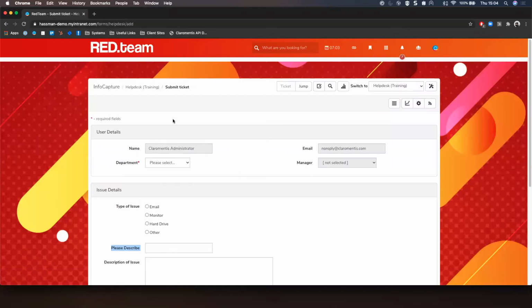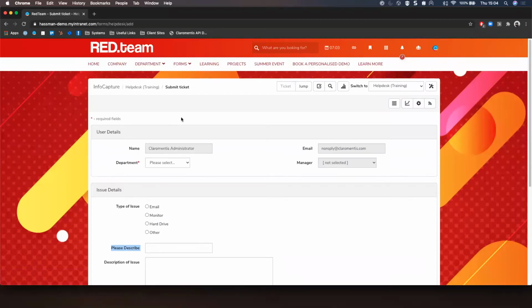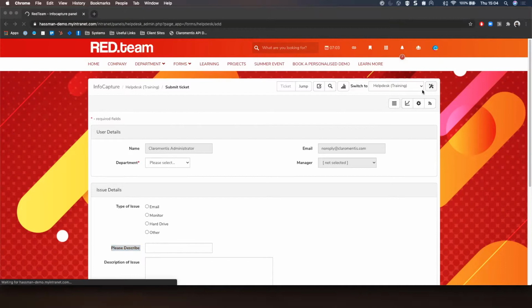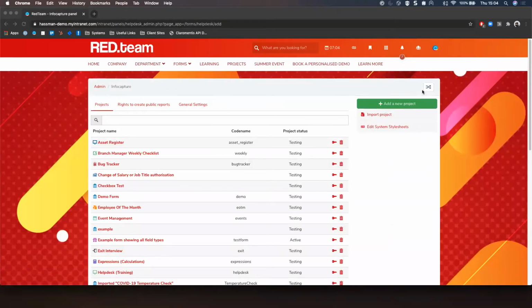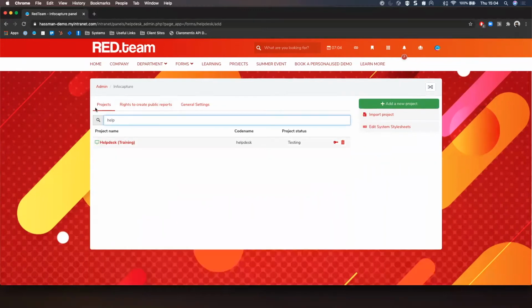But for now, as mentioned, let's look at configuring the form and implementing the field visibility using these field condition sets. So what we're going to do is head back to the admin side here, and we are going to look for the form that we've been creating, the help desk form.